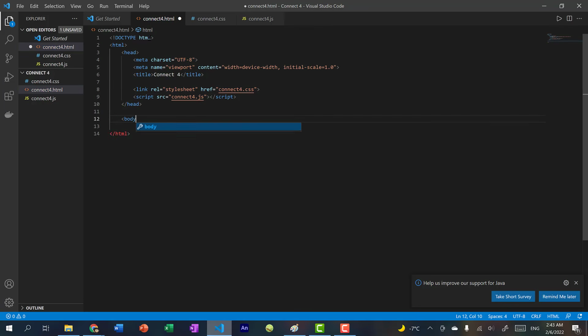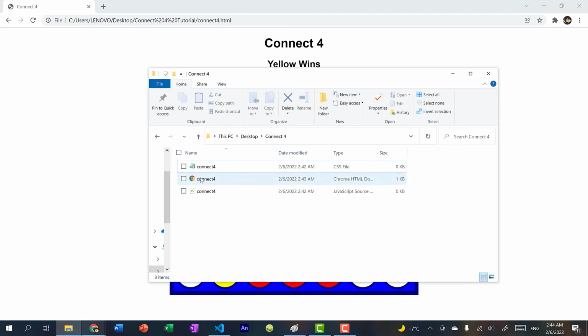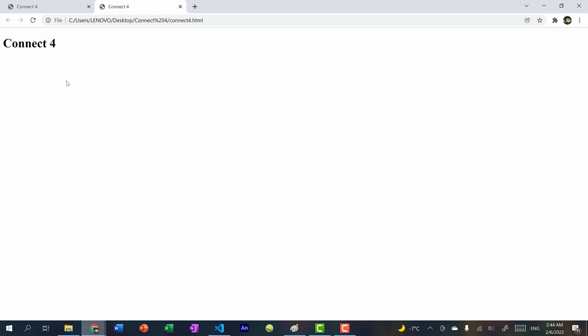Let's add our body. And we're going to add a header tag. So Connect 4. And we're going to add another one, but slightly smaller. And this will be to keep track of the winner. And we are going to use JavaScript to populate that tag. And then finally, let's have a div tag for our board. And that's pretty much it. Alright, so now if I go to the folder where my HTML is, I just double click on it. And here we have Connect 4.